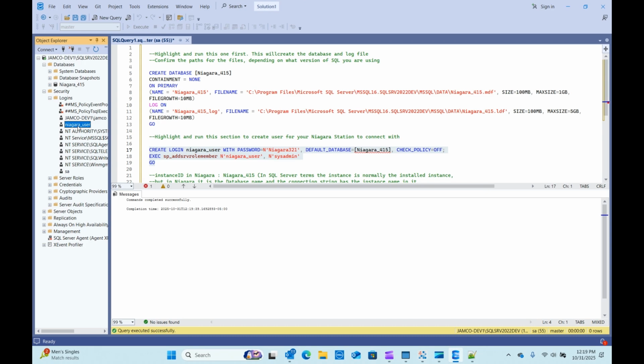That's about the extent of what we need to do in SQL Server Management Studio right now. Our next video will be actually making a connection with Niagara to this actual database and making data go to it.